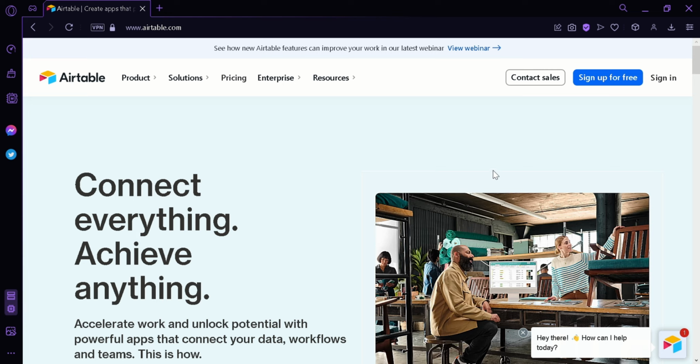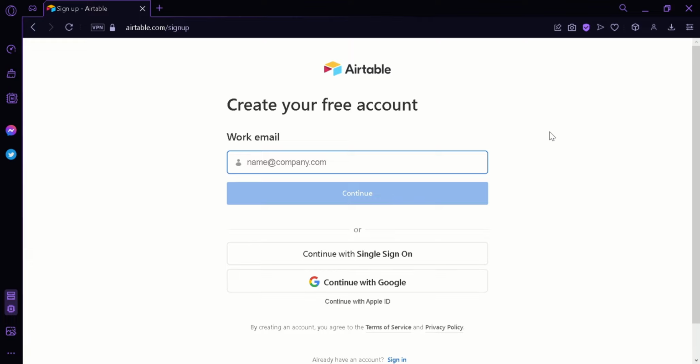Now to begin our tutorial, we're first going to go to airtable.com, which we are in right now, and then we're going to the top right and click on sign up for free. This will redirect us to the sign up page where we have to enter our work email, or you can continue with single sign on or continue with Google. You can also continue with Apple if you have an Apple ID. For now, I'm going to go with continue with Google.